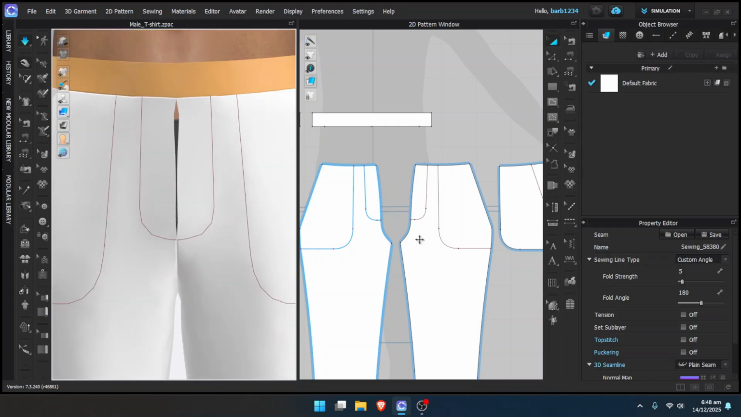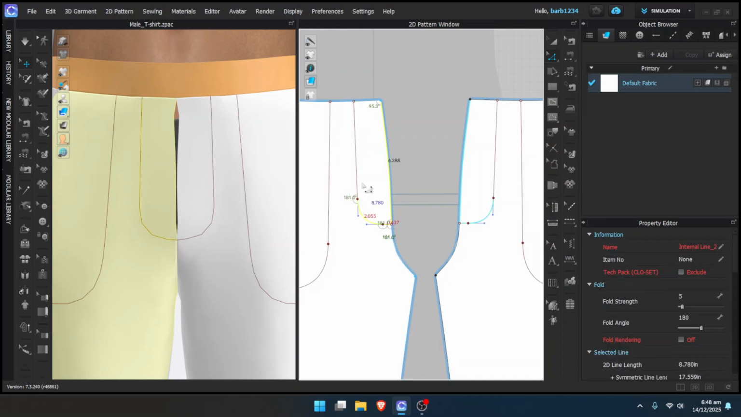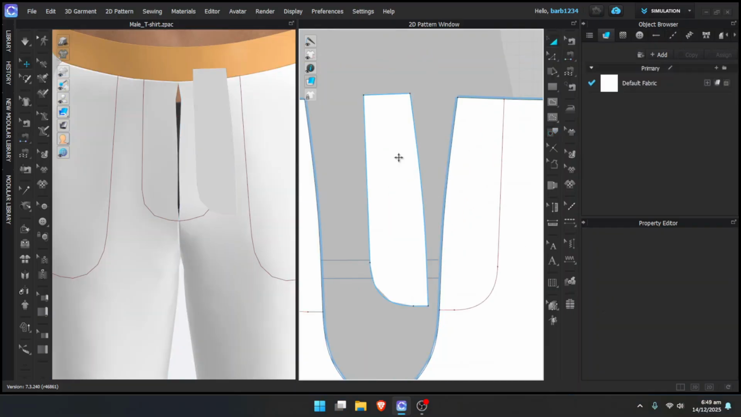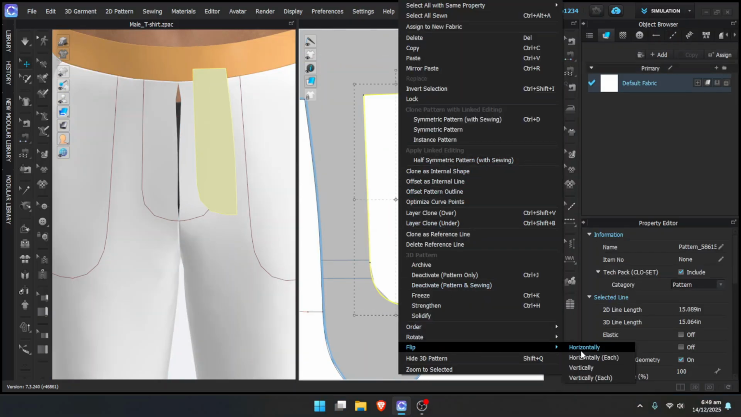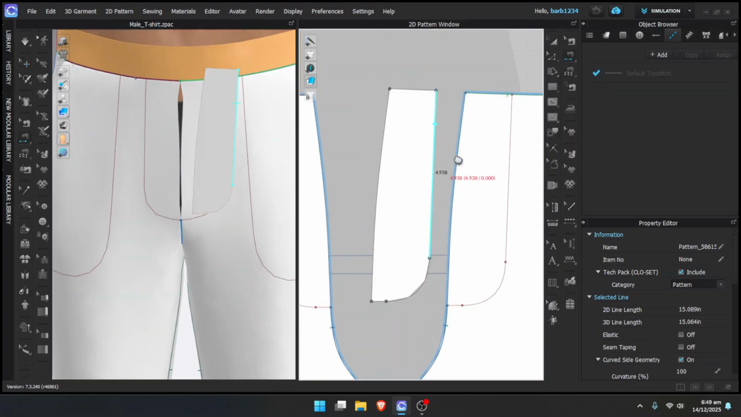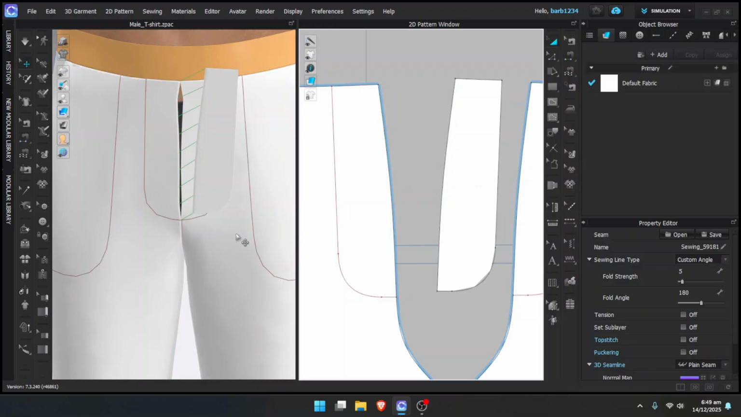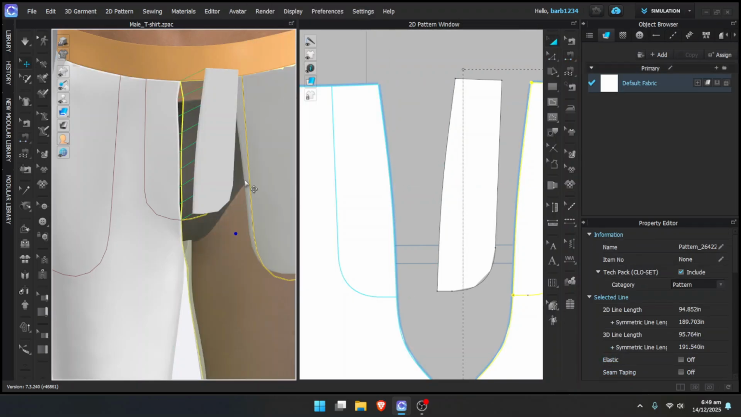Next, let's create the zipper flap. Select the internal lines that form the zip flap and trace as pattern. Flip the pattern horizontally. Sew it to the flap line. Deactivate the other pattern piece and simulate.